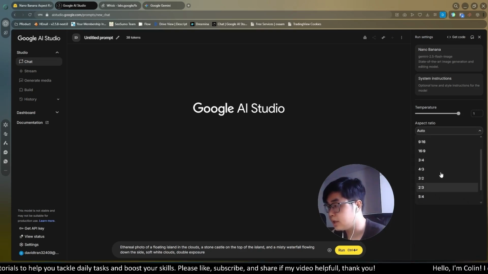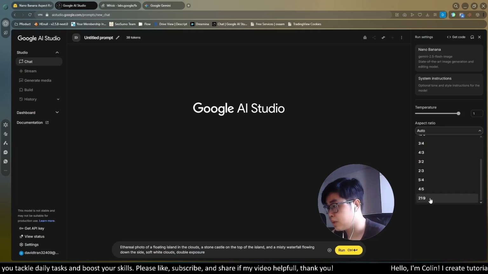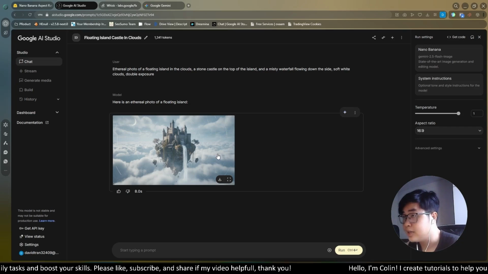You can choose any kind of aspect ratio. You can choose 16:9, 5:4, 21:9. I will choose 16:9 again and let's see how it works. Okay, you can see the image has the aspect ratio 16:9 as we wanted.